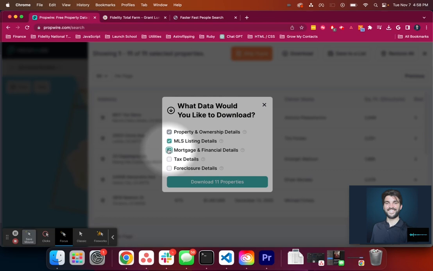I can choose what filters come with that download. So I'm just going to say all these properties. So this will give you information in an Excel file for the MLS listing details, the mortgage details, property tax details, and any foreclosure details. This will help you, especially if you're reaching out to these people, to give you further intel into their situation. So I'll download 11 properties here.